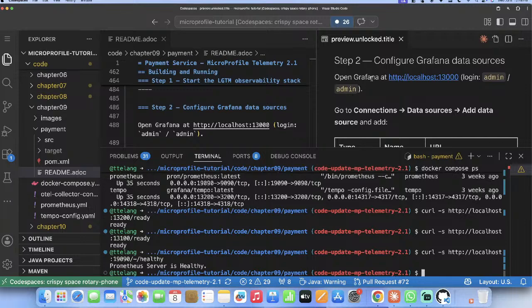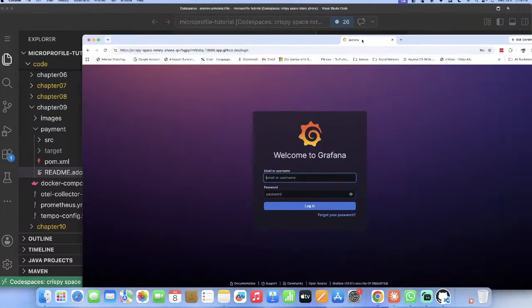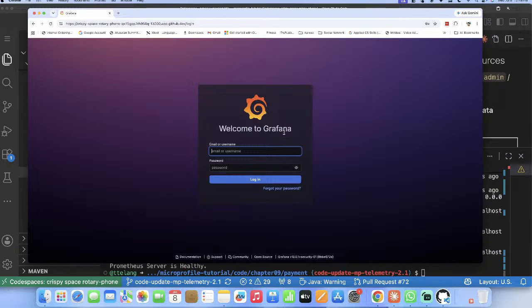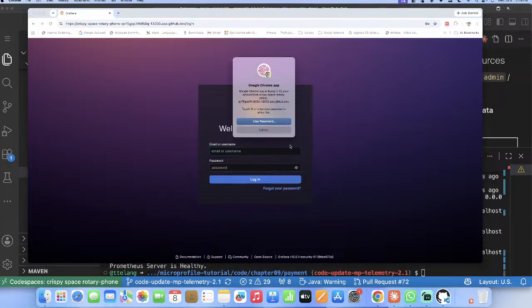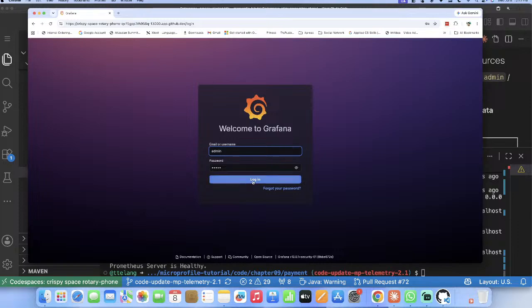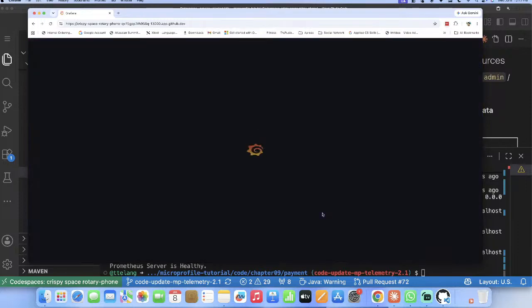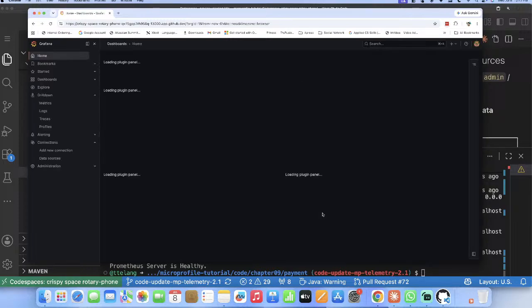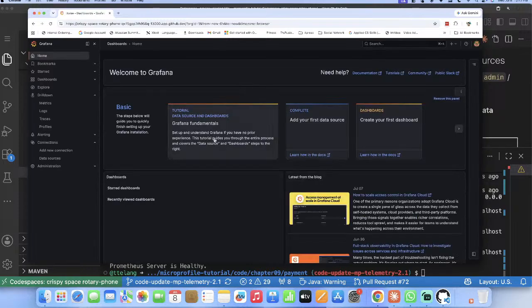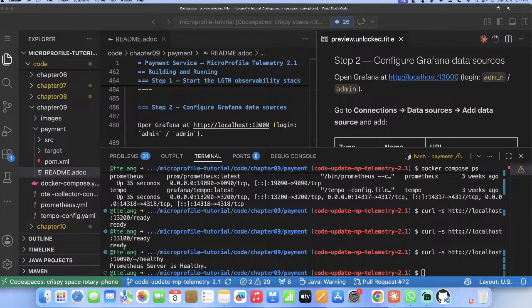Now next thing is we have to log in to Grafana. So let me do that as well. We have opened up the login page and we have to log in to Grafana using our admin username and password, and we can skip resetting the password. That's up to you. Now I am inside the Grafana dashboard.